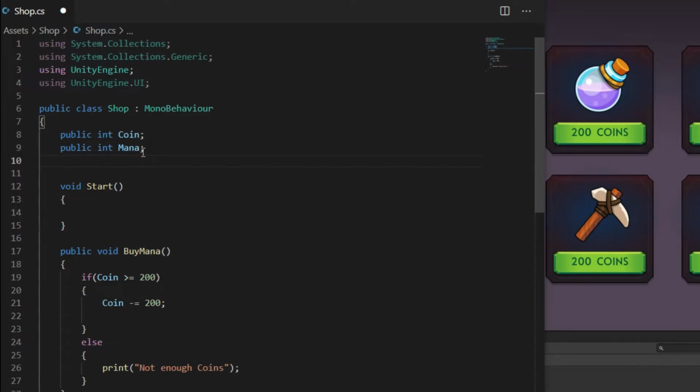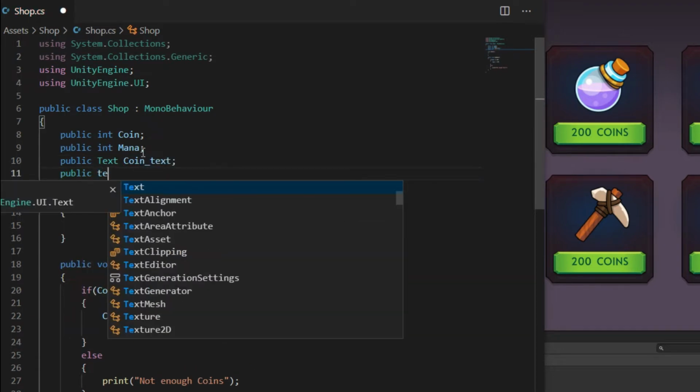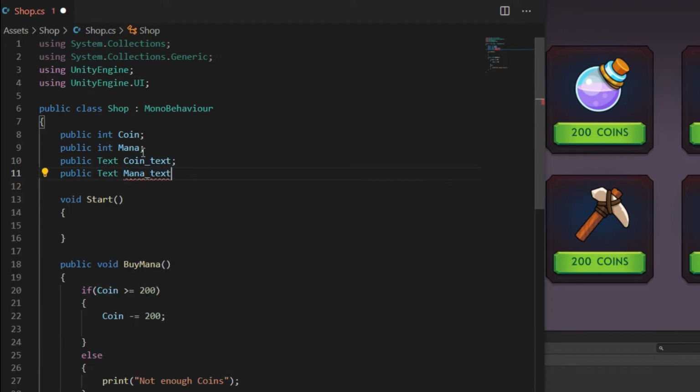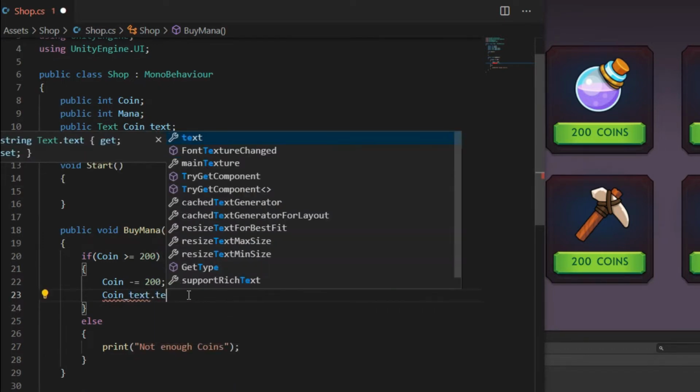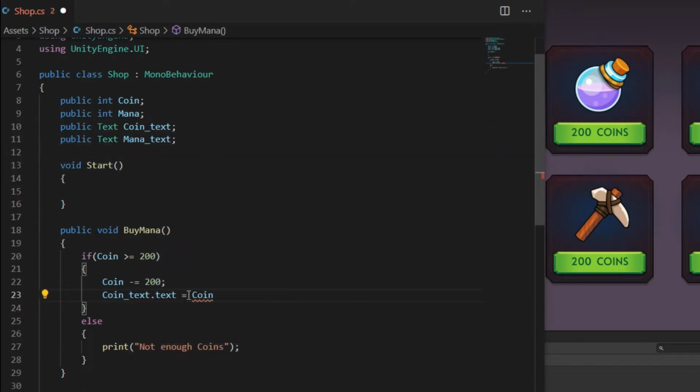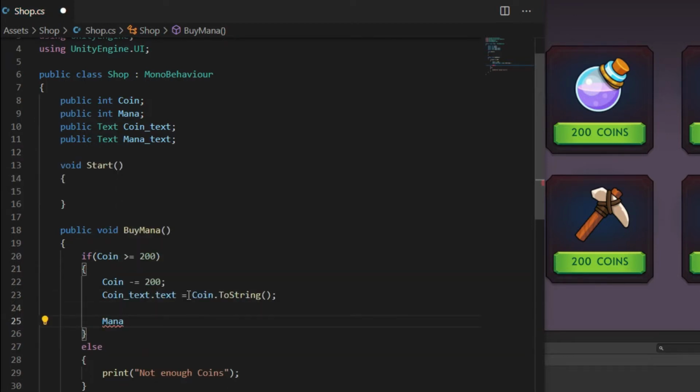Then display what happened. For this, define a text and name it whatever you want, like coin text. And define a text for mana to display how much mana you have. Set coin text equal to the coin integer by using ToString to show your coins number in the shop scene. Add mana by one and display its number too.